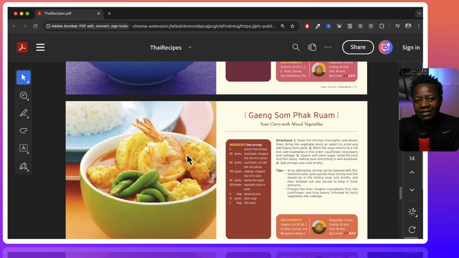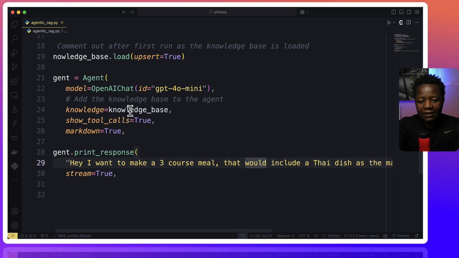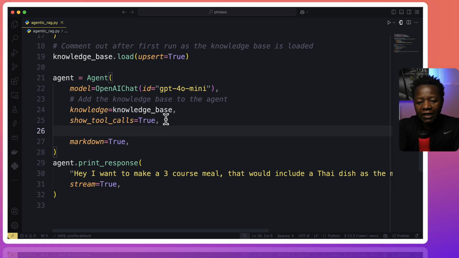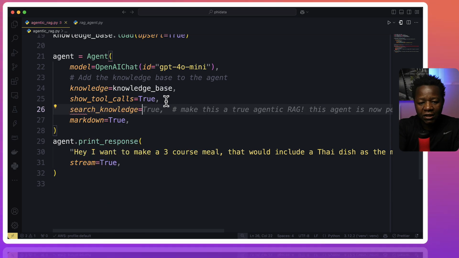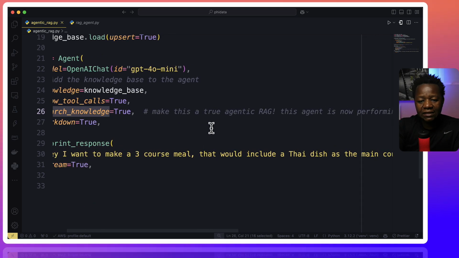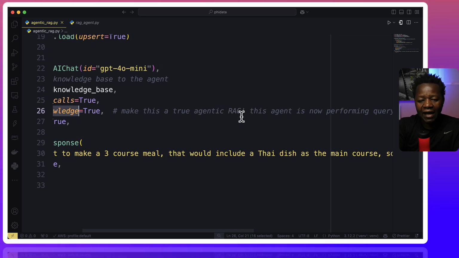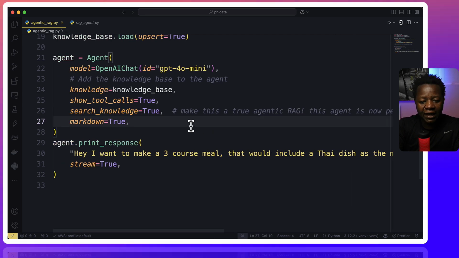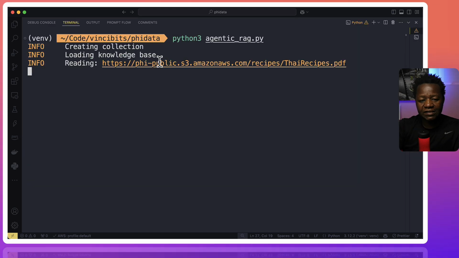Now, how do we change this? How do we make this more of an agentic RAG system? Well, it's very simple. So to make this agent even better, in this case, to be able to only use or to use agentic RAG workflows, all we do is we say, so I say search knowledge and give it to true. This, my friend, is what makes this a true agentic RAG. You will see what happened. Let's go ahead and run this one more time. So the same thing is happening, but something else is going to happen.